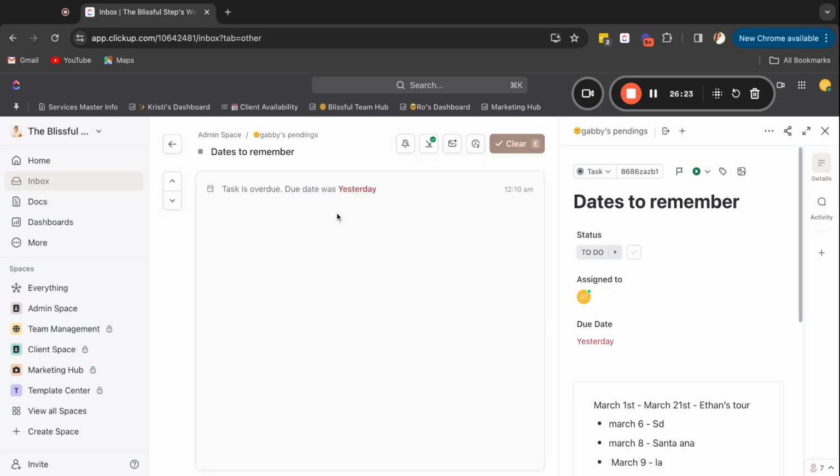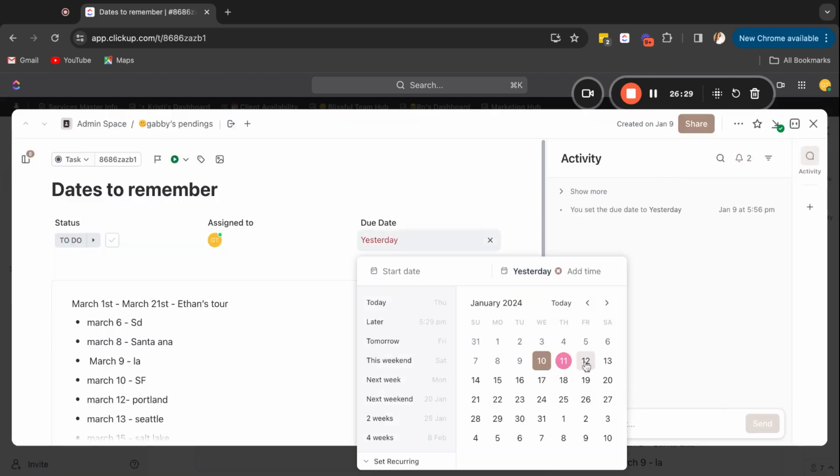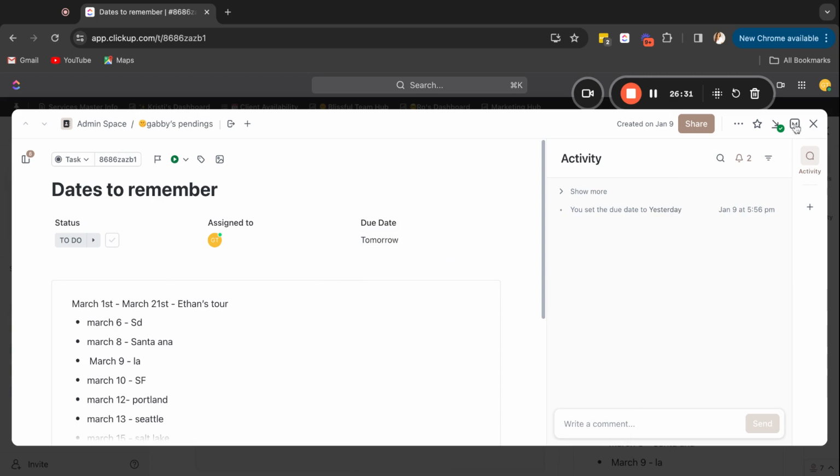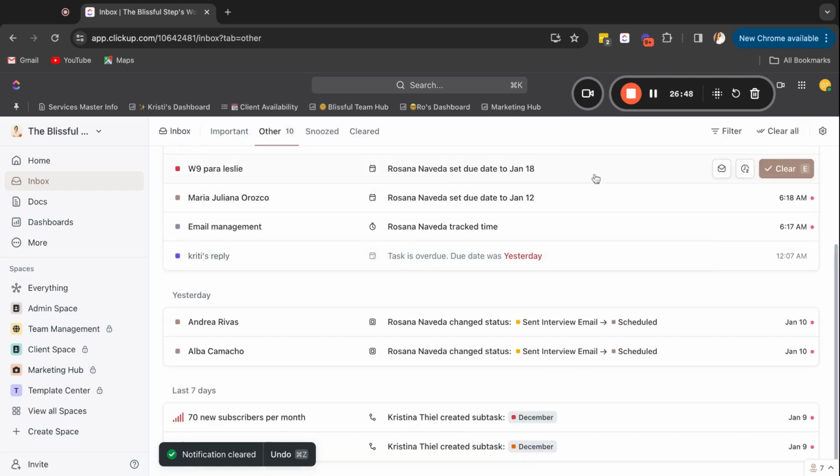So then I go in here, I see that as overdue. I'm going to go ahead and open it and I'm going to change it to tomorrow because I need to remember those dates. I need to do things with those dates. Actually, I didn't follow my own advice. I'm going to do here, book plane tickets for upcoming events. See, it makes a little more sense. Okay, so then I clear it, right? So I can go ahead and clear all, or go one by one and just simply clear it.